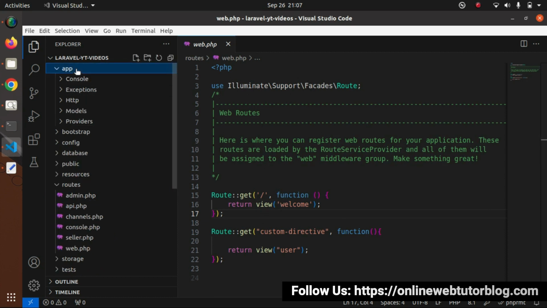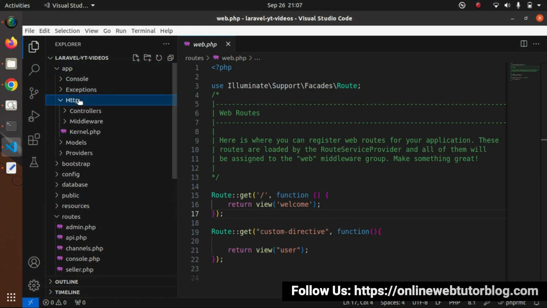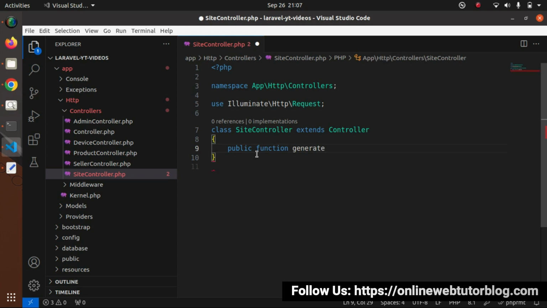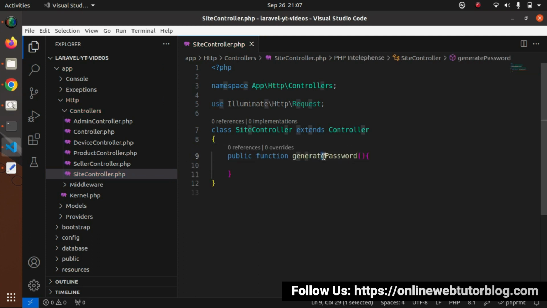Let's go inside app. I will open any of the controller files, so let's open SiteController. Now here I will create a method, let's say public function, let's call it generate hash password. Here let's say a text value, this is a normal value. If I pass a normal password, this is a plain text value.